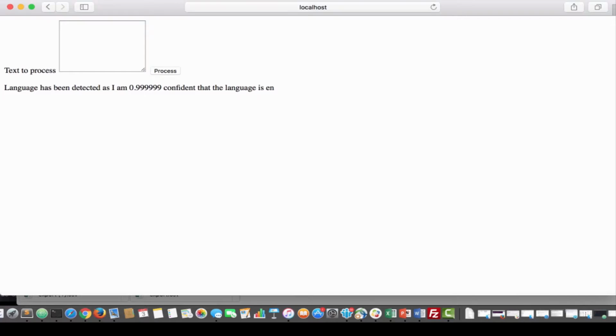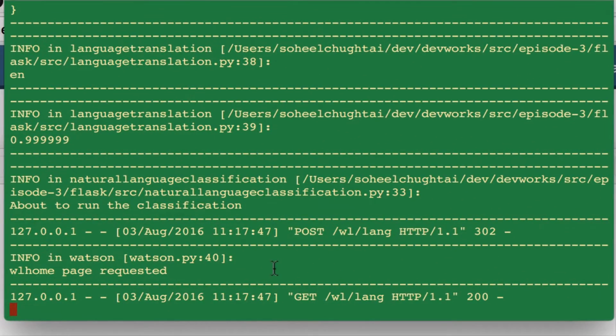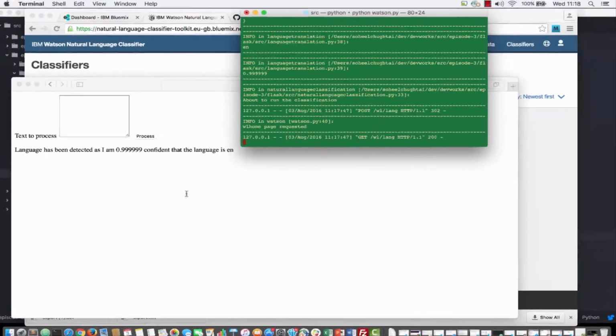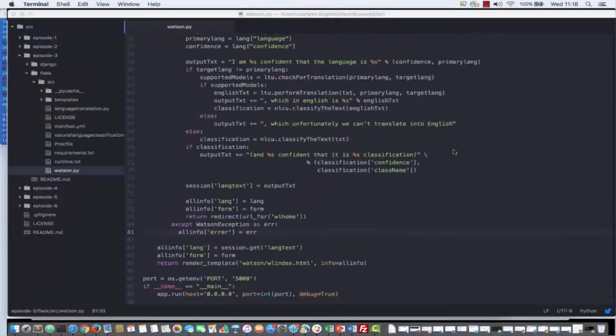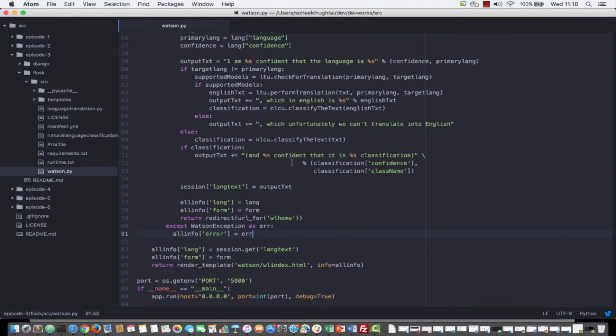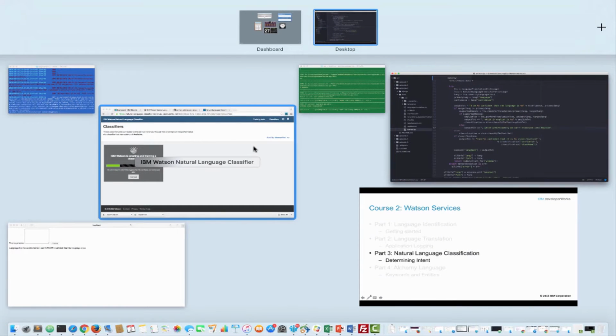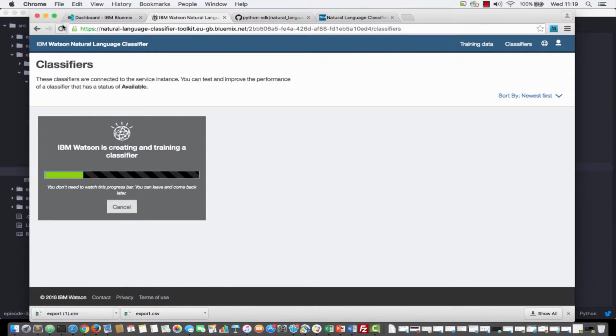Our application is working. If we have a look at our trace, our logs, we can see that there was an attempt to run the classification, just the classifier was not available, so it wasn't used. And we can see in the source code where that's happening. So if a classification has not been found, it won't be added to the output text.